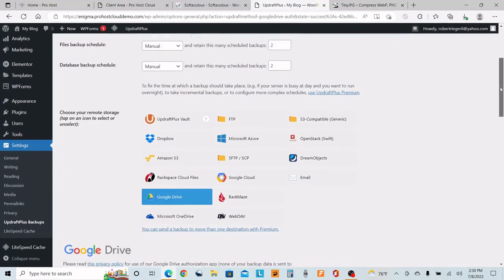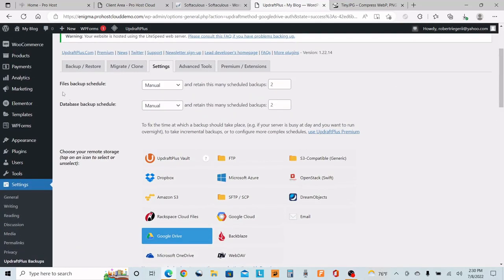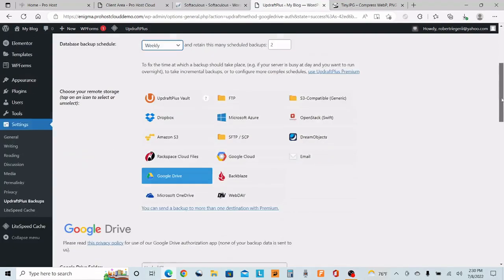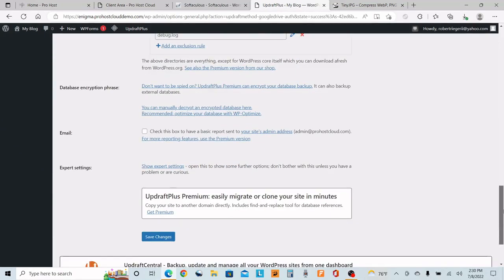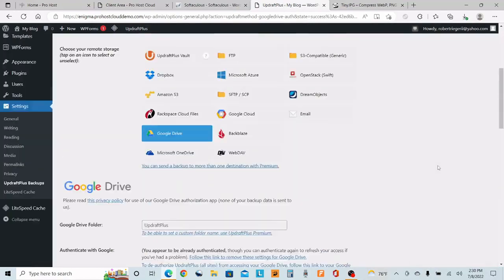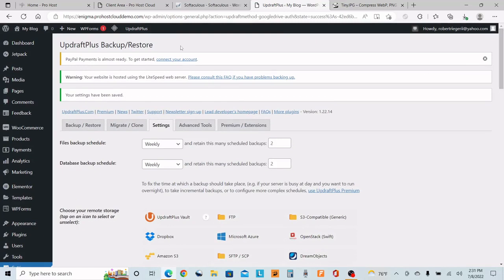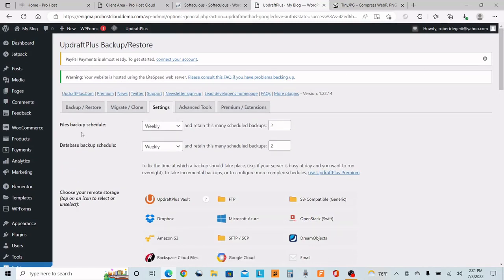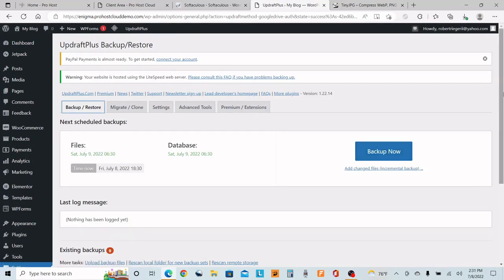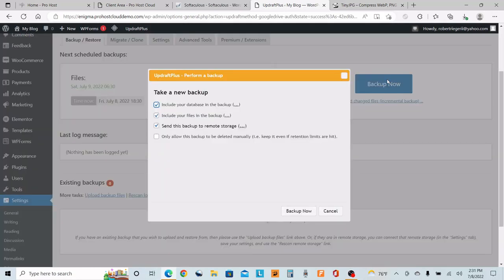All right, so we got 2 and 2, file schedule, back manual. We're going to do it every week, and then up to 2 saved copies, and we're going to save changes, and then we're going to back this up manually for the first time. I got so much done, and if this site got deleted somehow, I'd be really upset. So I want to make sure I back it up in my Google Drive. So we're going to go back to backup and restore, and we're going to see we have no existing backups. We're going to back up now.